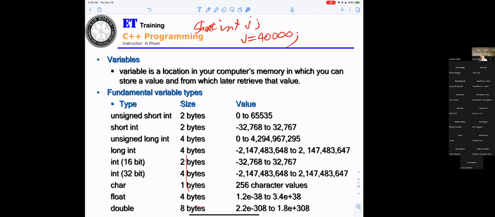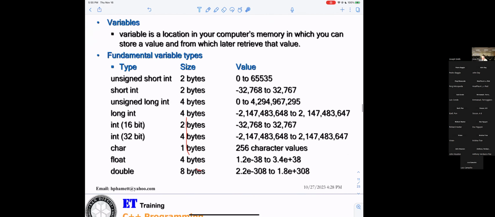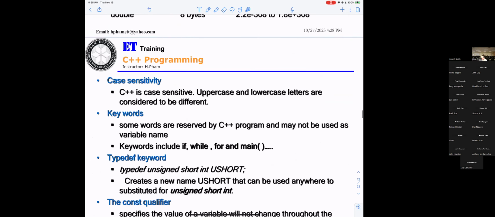You can see unsigned long integer, they give you up to 4 bytes. That means just make it bigger.